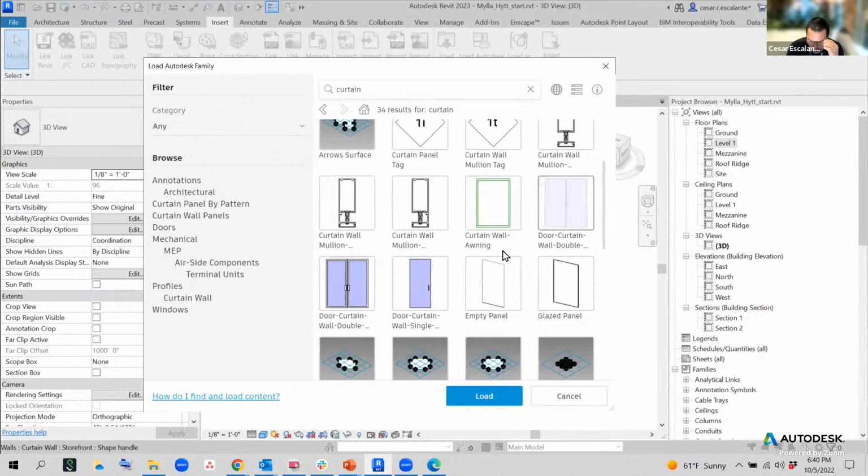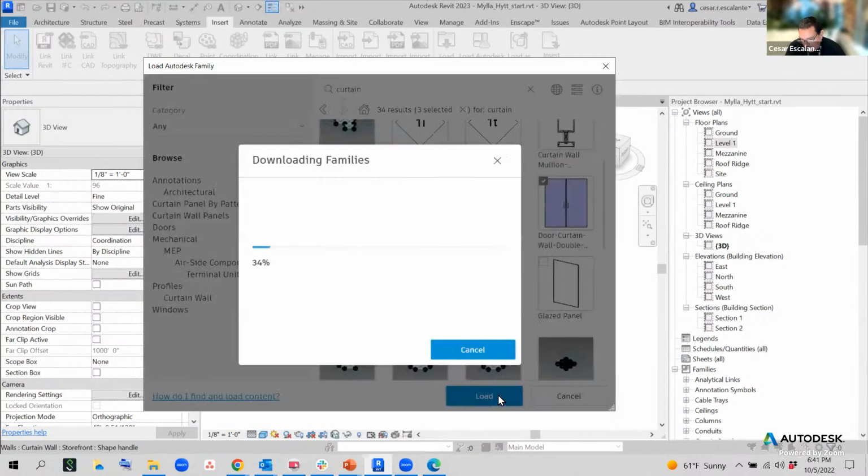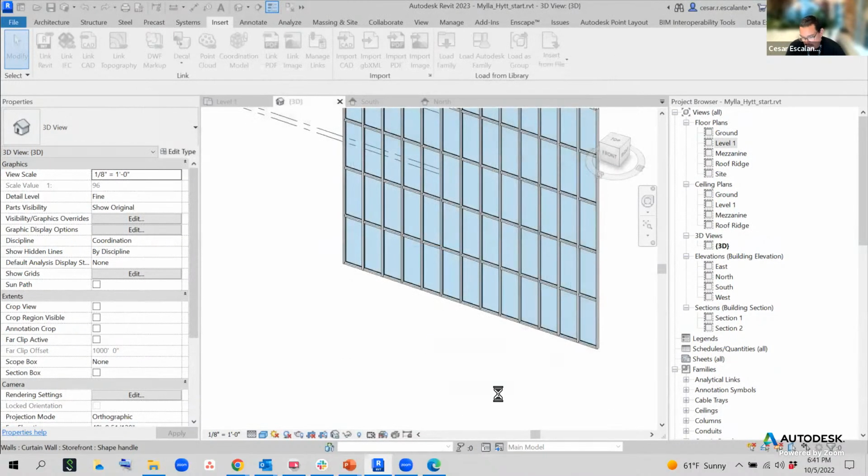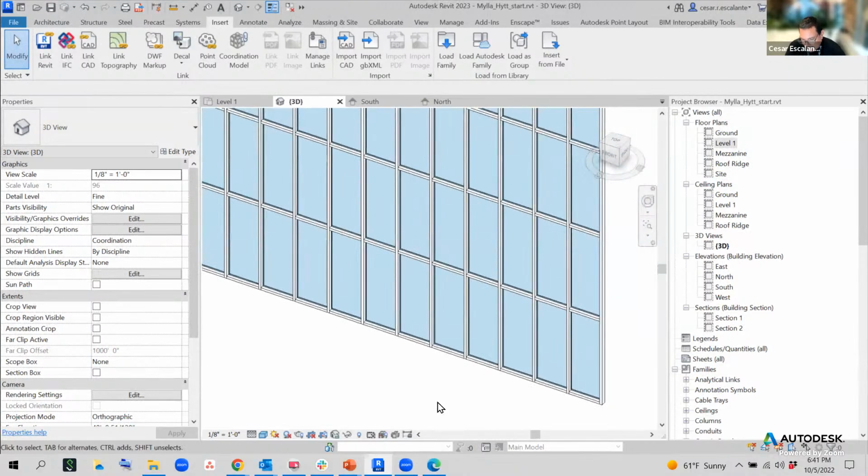So I'm going to bring the single curtain. I can bring multiple. I can bring this one and this one and this one. I can just click on the type, make sure there's a checkbox on the upper left side, and then hit load. And now I have in the project 3 special doors that are compatible with the curtain wall systems. If I want to add a door to this wall type here, I have to select the panel and swap it with a door.